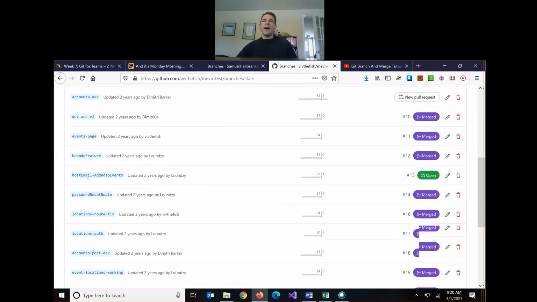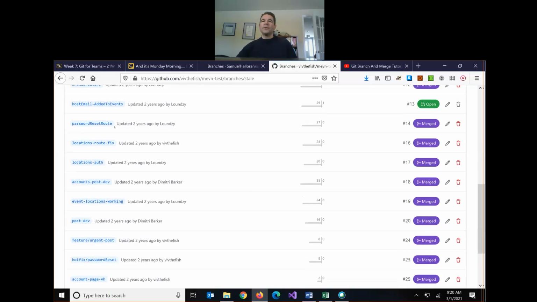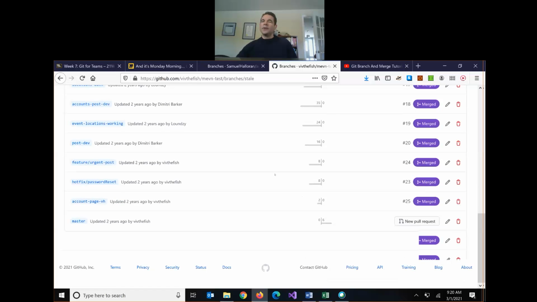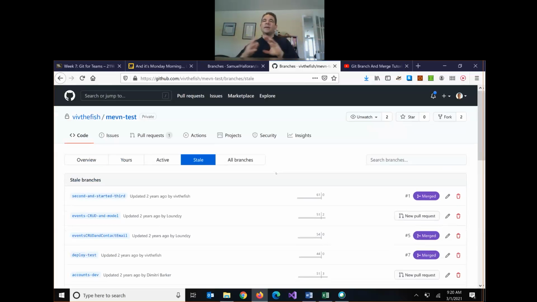So again, they could divide the work, and then when a feature was done, so when Brandon finished the password reset, he merged it. When Vivian fixed the locations route, she merged it in. So this way we can work in isolation and then combine and sync our code together. And if there's conflicts, Git will point out those conflicts and tell us how to resolve them.